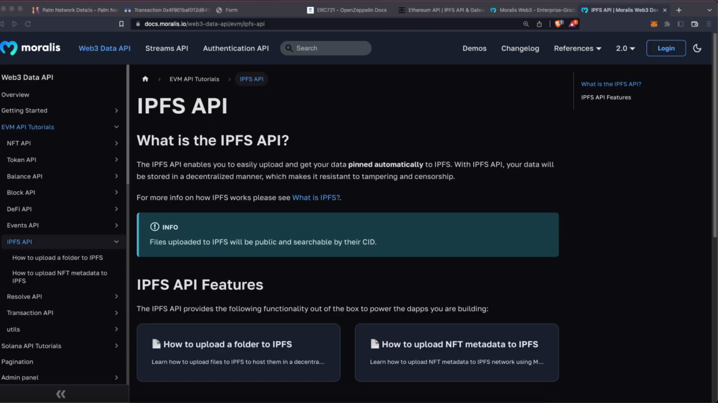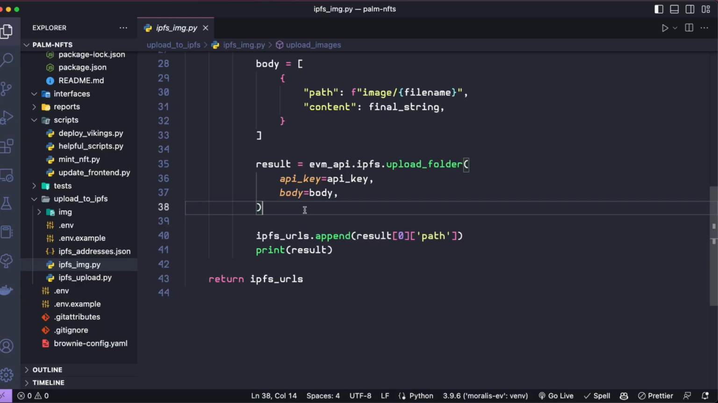By the way, if we are creating NFTs, we need a place to store our beautiful art, right? Well, Moralis has its own IPFS API, which you can use to store all your images and NFT metadata. You just have to connect to the upload folder endpoint for the IPFS API. We have a specific video on that, so don't forget to check it out.